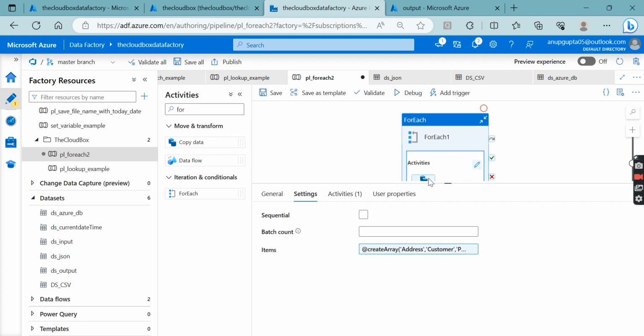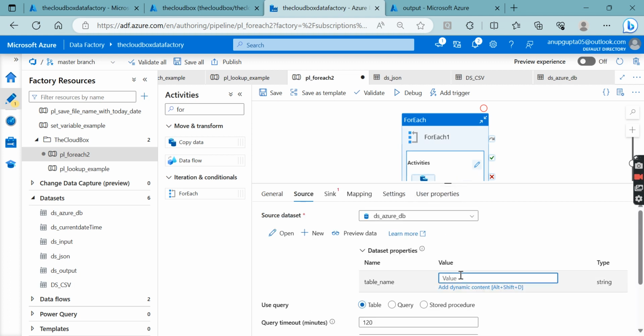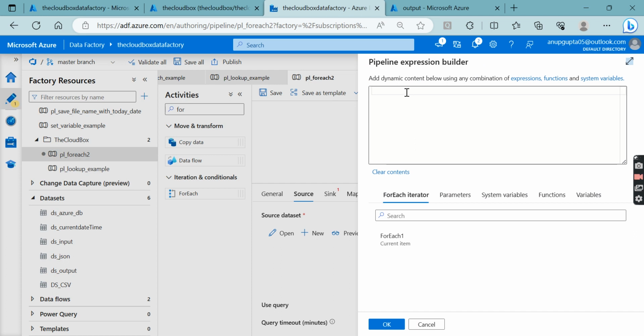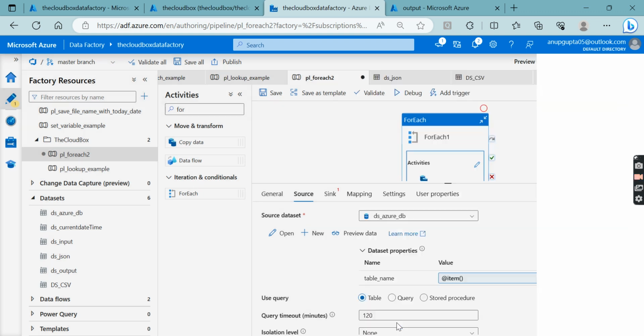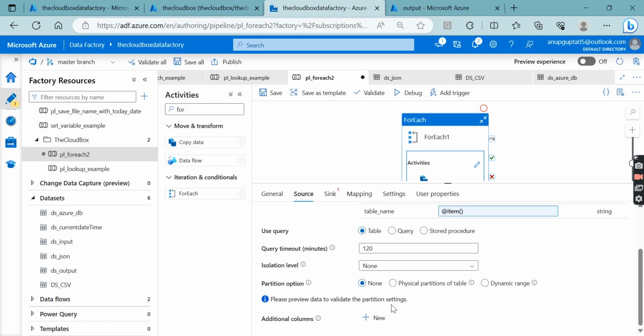We'll quickly go to copy. In the table name we cannot pass a fixed name like sales order table, and we do not know what value is coming from this array list. So we choose add dynamic content, and Azure Data Factory is smart enough to understand what you want to achieve. Just click this and you will see @item, which is going to return the current item for that particular iteration. Cool, our source setting is completed.